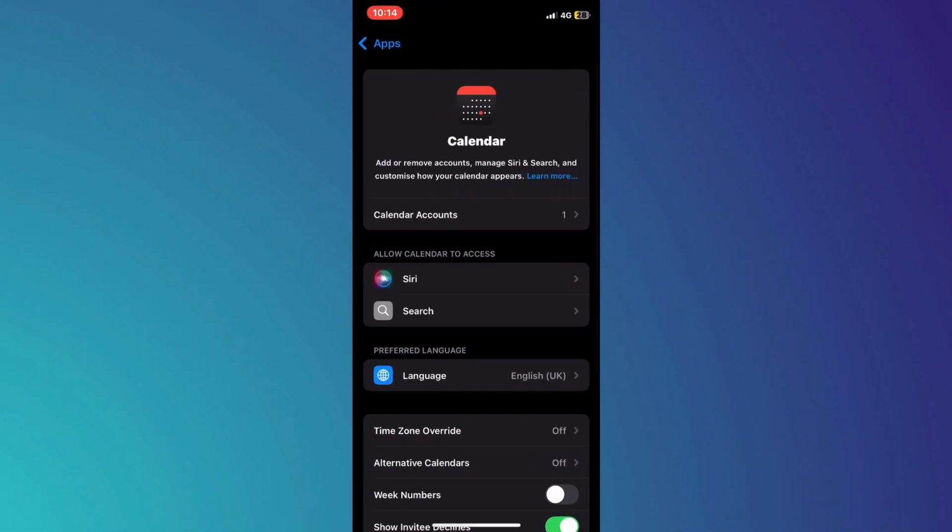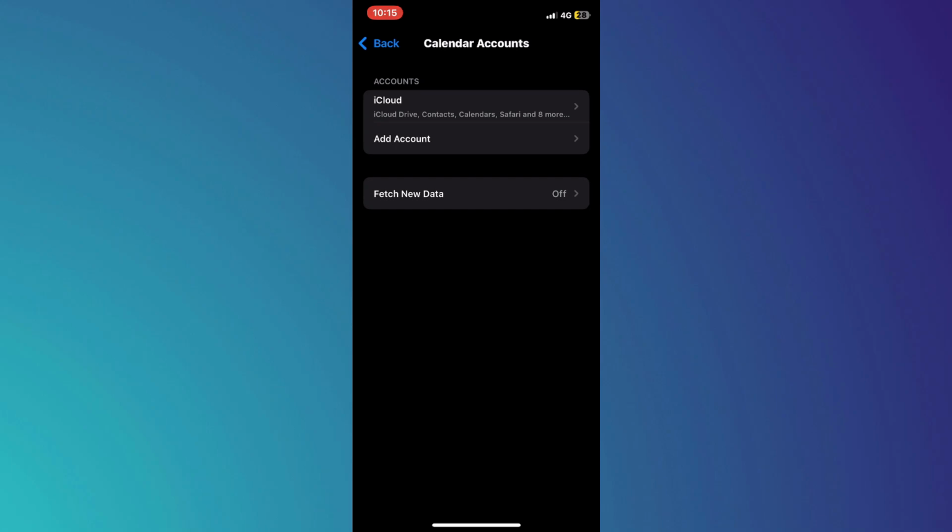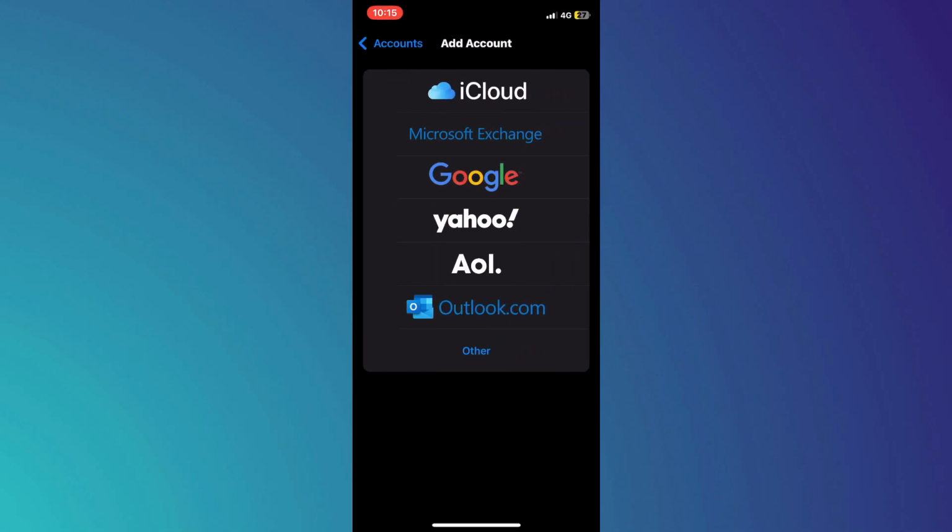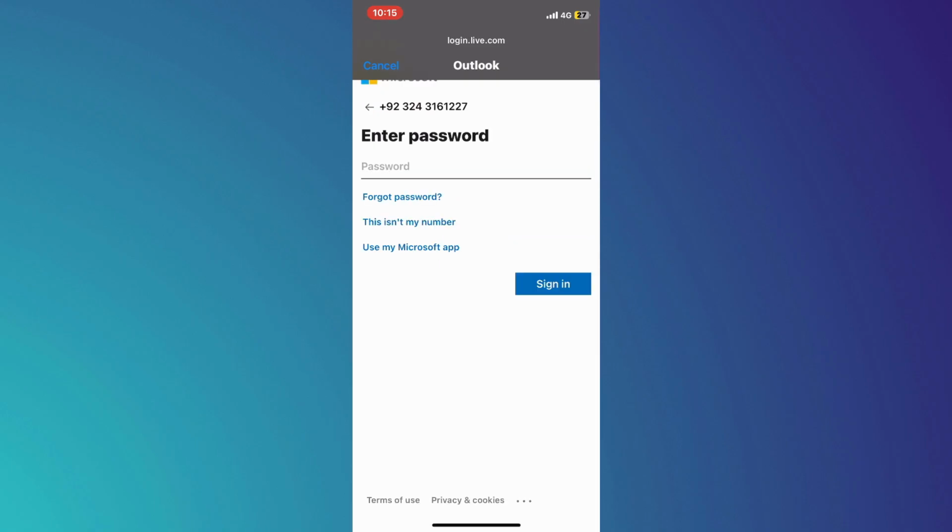Inside it, access the Account feature and tap on Add Account. Then, select Outlook from the list of available account types, enter your Outlook email address and password, then tap Sign In or Next to proceed.